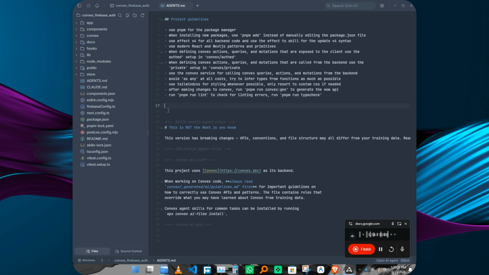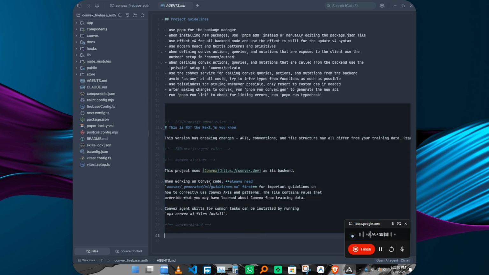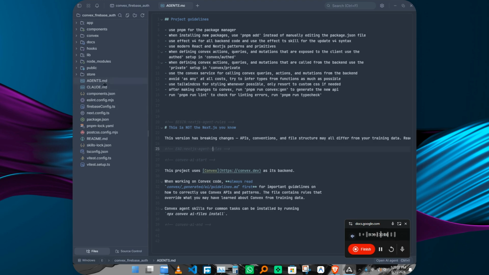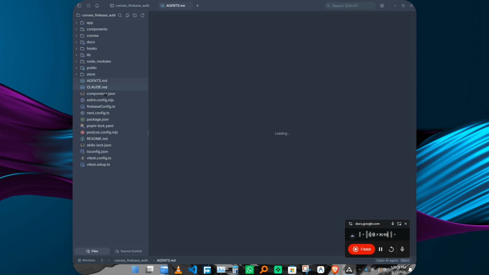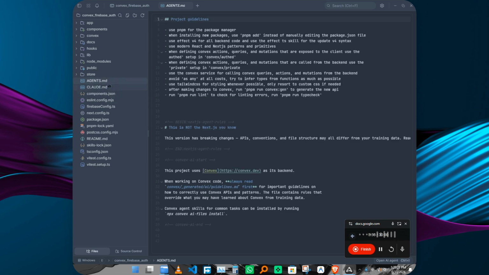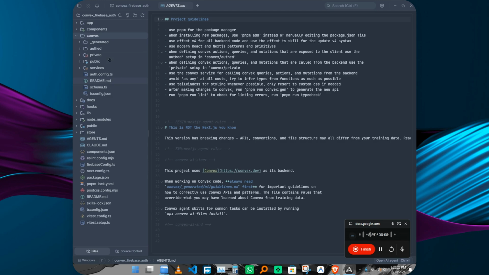Now this part will remain the same if you are using any coding agent, because AGENTS.md is supported widely, whereas I think Claude does not support it because it uses CLAUDE.md, and most AI agents will support AGENTS.md. So this is the setup.